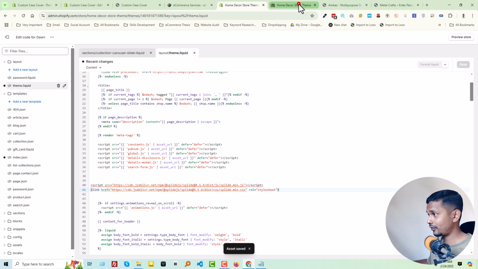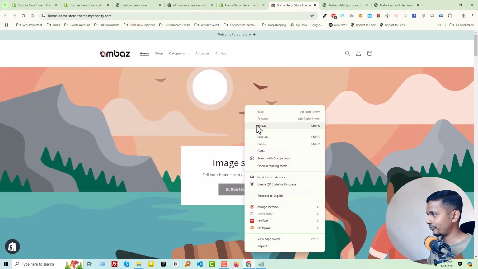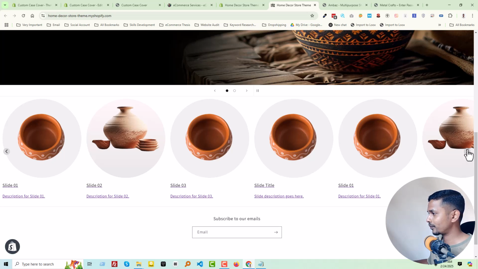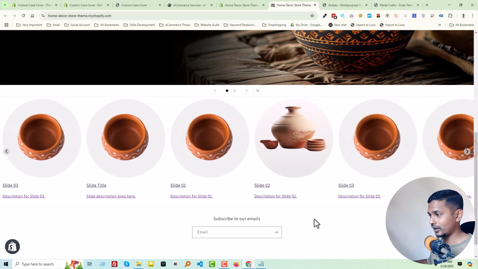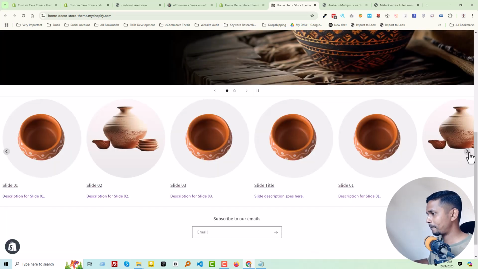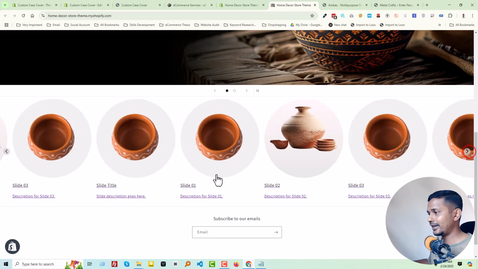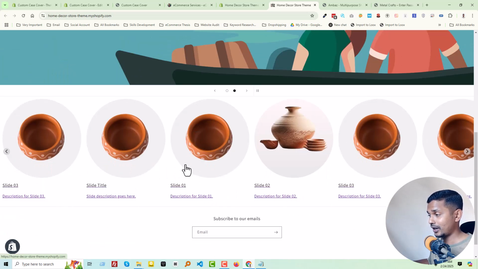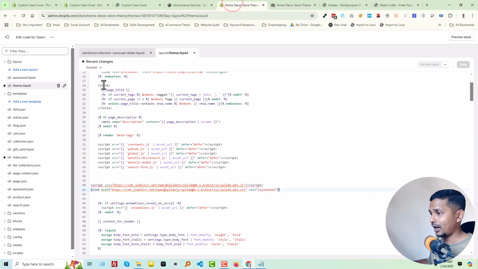So wait a little bit, reload. Wow, you see, it's working. So simple and easy. You can add this carousel slider from your Shopify admin panel, and let me show you the option.